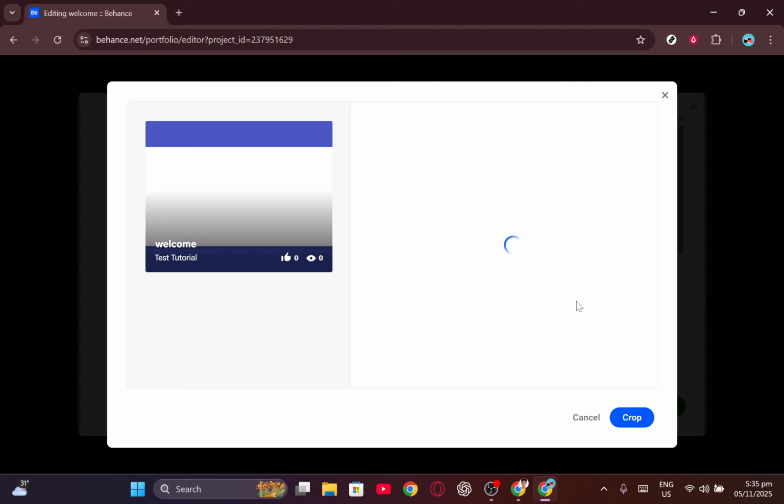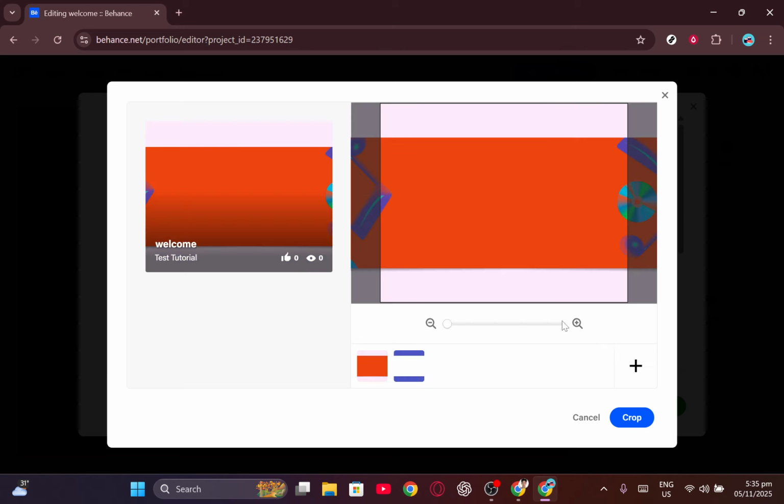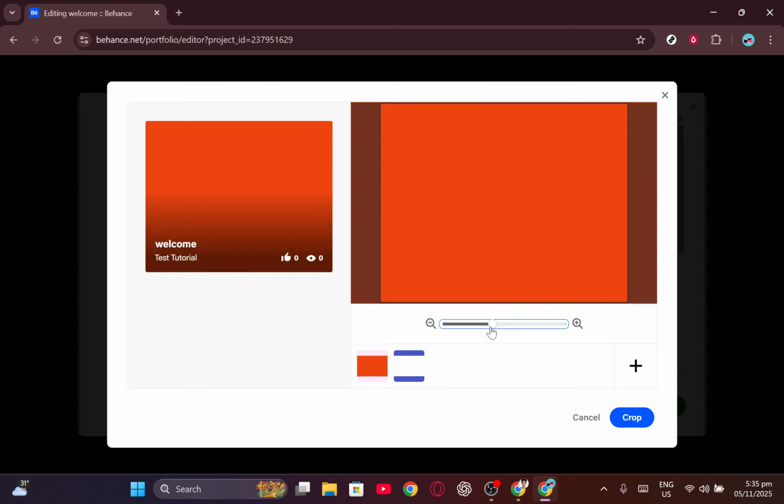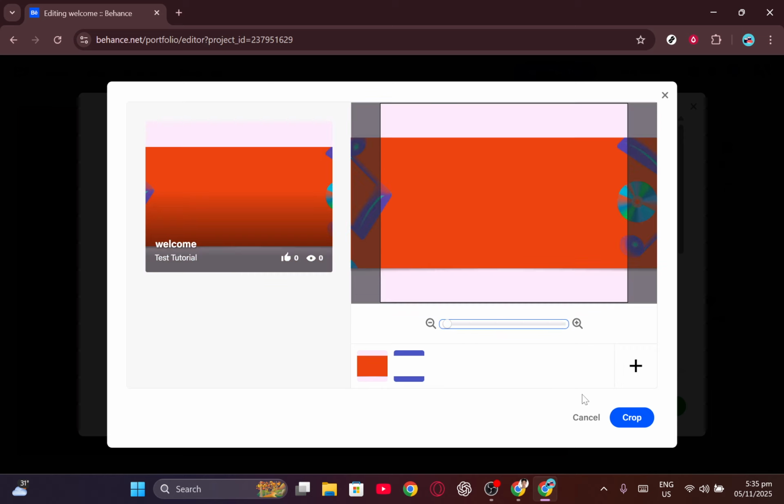Once you've selected and uploaded your image, it's time to ensure it fits perfectly as your project's thumbnail. This is where the crop tool comes into play. Adjust the image using this tool so that all key elements are visible and aesthetically pleasing within the thumbnail frame. Once you're satisfied with the cropping, go ahead and confirm your choice.